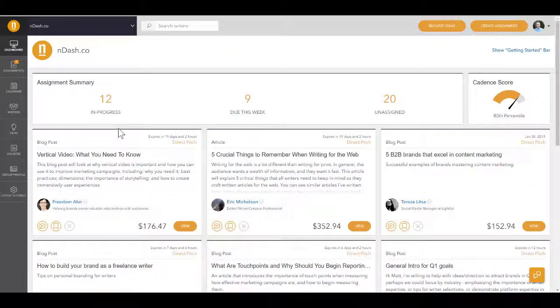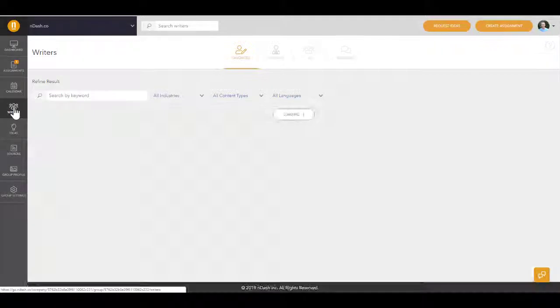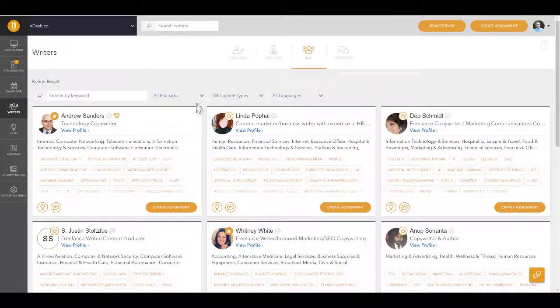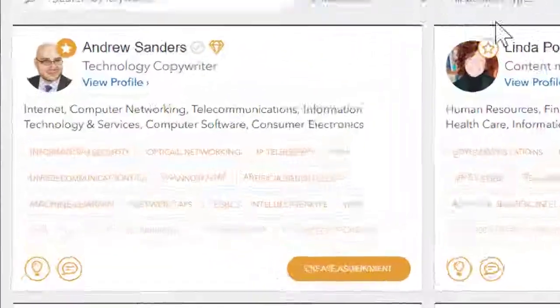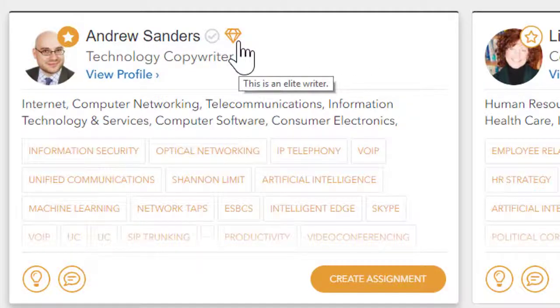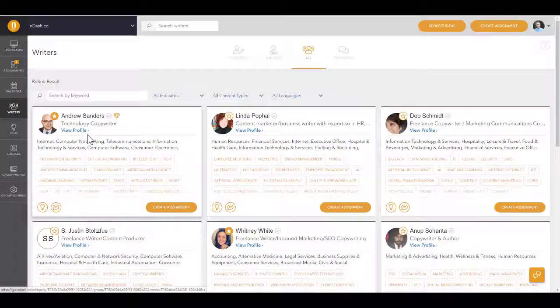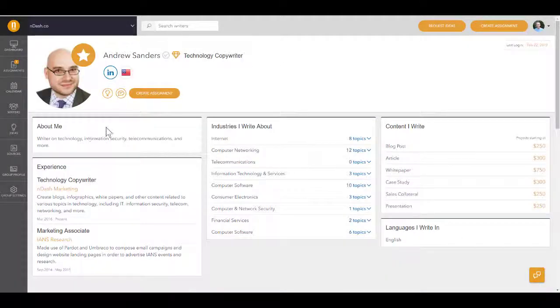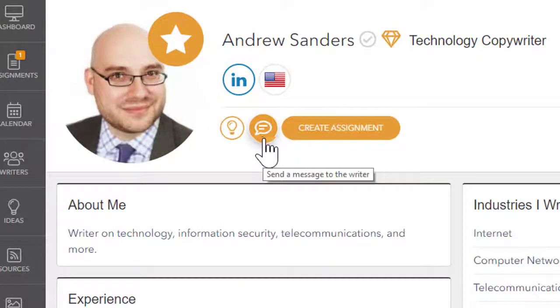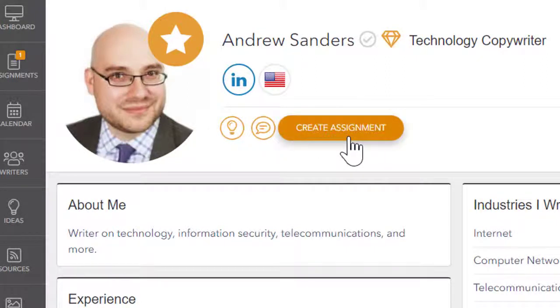To recruit your freelance writing team on nDash, click Writers on the left sidebar followed by All. Here you're able to search writers by industry and keyword. You'll also note that you can see whether the writer comes highly recommended or not. A writer with this badge on their card means that the nDash team highly recommends them for your content projects going forward. On a writer's profile page, you can request an idea, message them with questions, or ask for relevant writing samples. You can also start an assignment with them here.